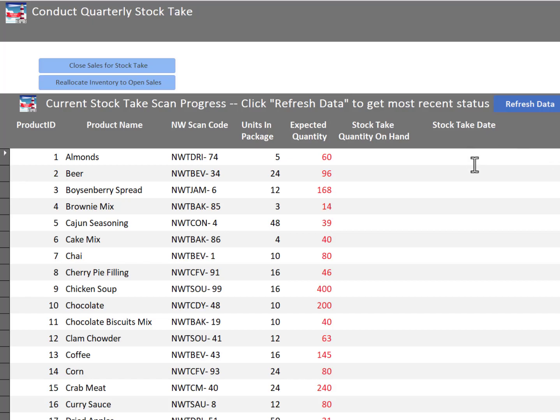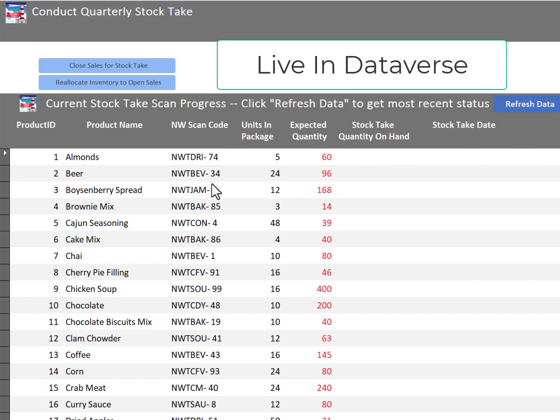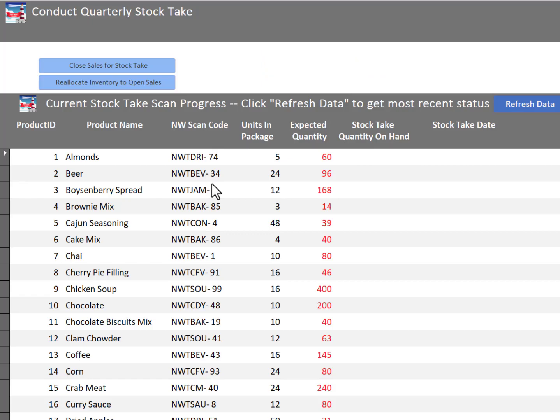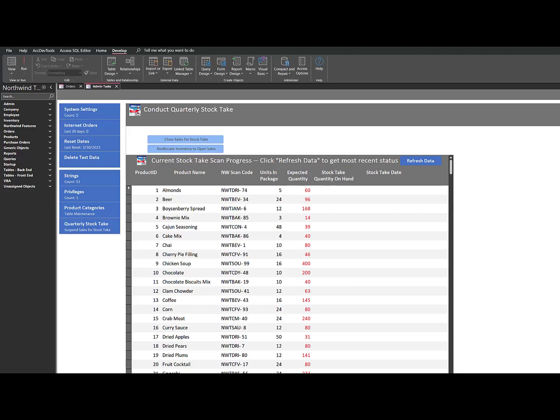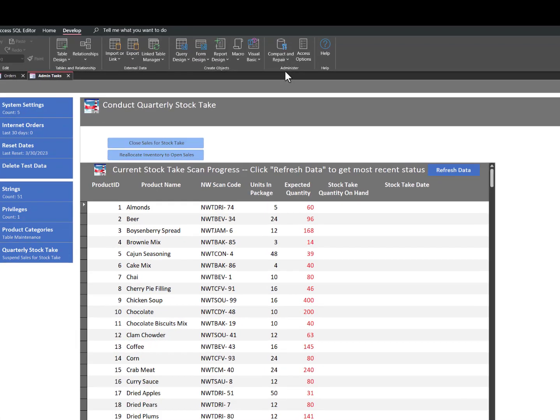This is in preparation for running an actual StockTake. Note that this data is live in Dataverse, which means that as you enter each new product scan in the mobile barcode scan app, it will update here. I added a refresh data to ensure that the sales manager is always looking at the current data. Let's look at the code.